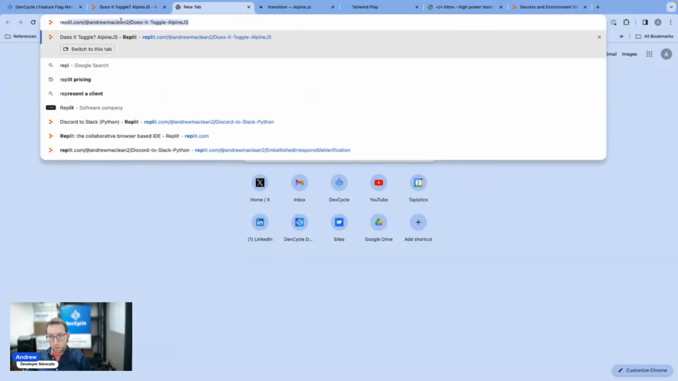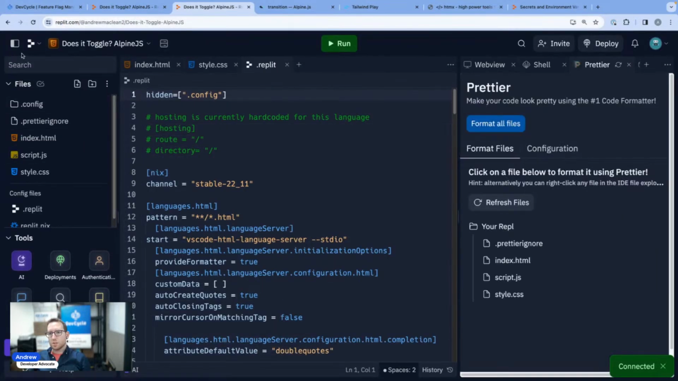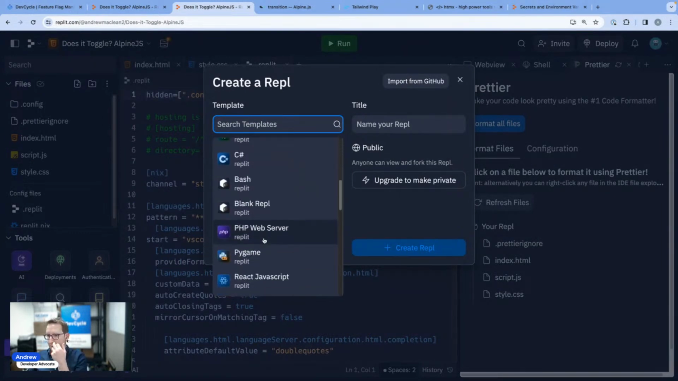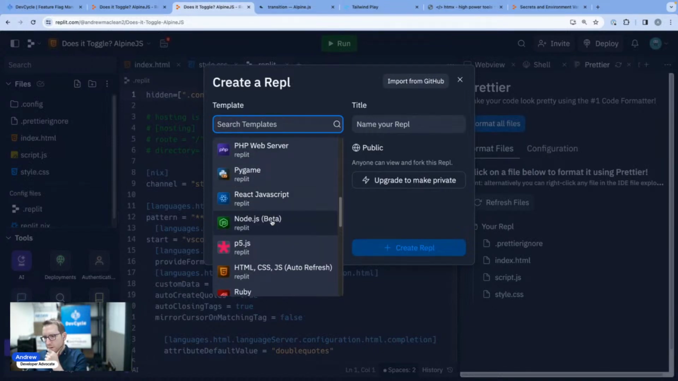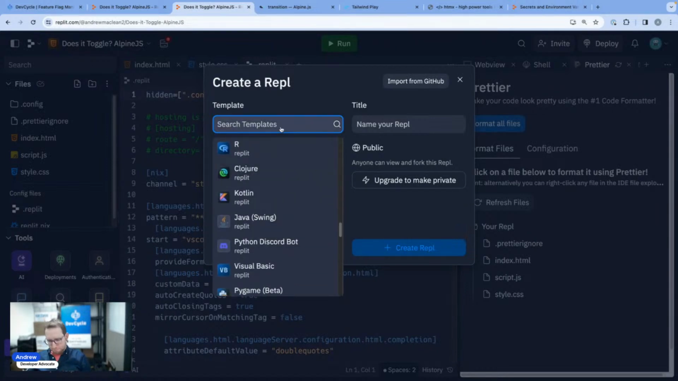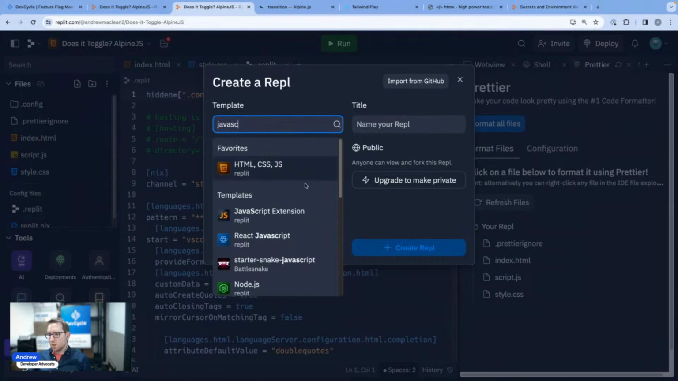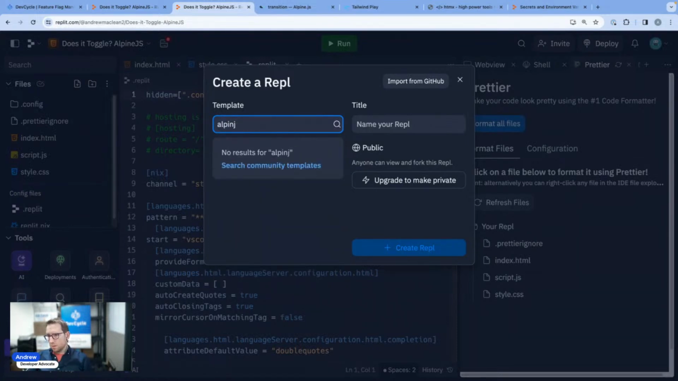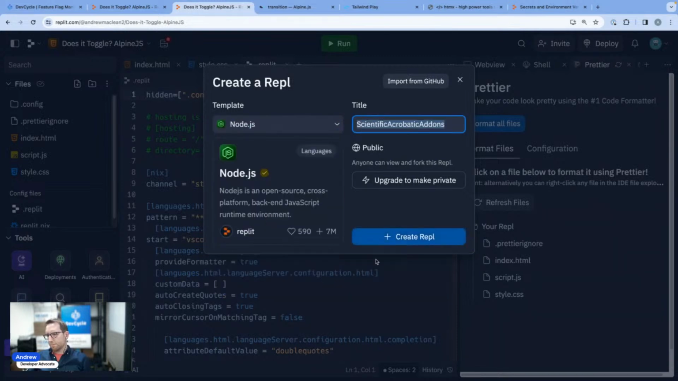I do want to show you how this works. Let's get a new Repl. JS. I guess it has to be. React JavaScript, no. Node.js beta, Lua, Go, Flask, Dart. JavaScript extension, auto refresh. Oh, we got Battlesnake, starter snake. Love that. Is there an AlpineJS? Just go Node, I guess then. All right.